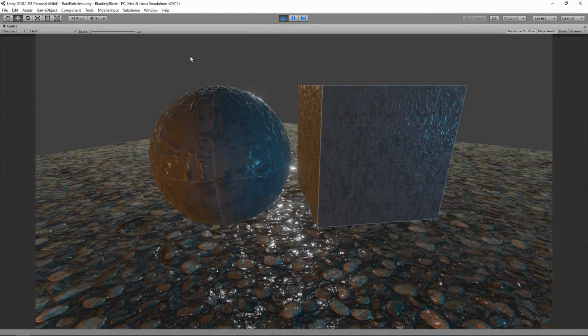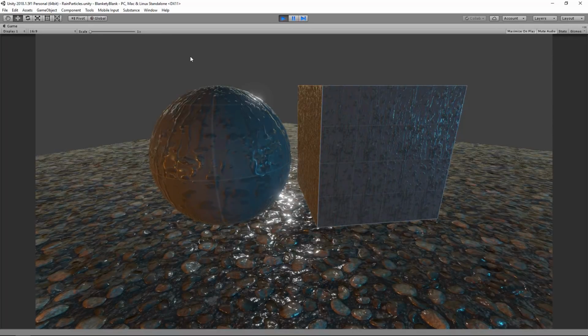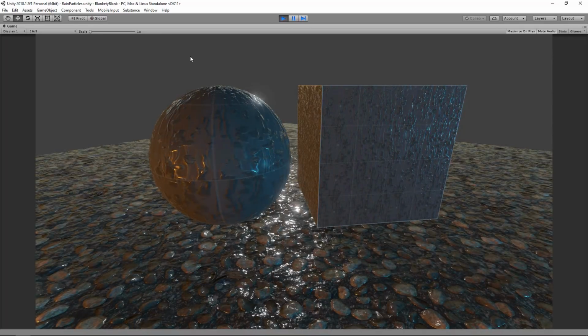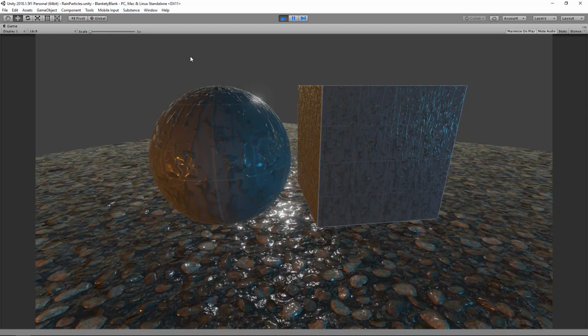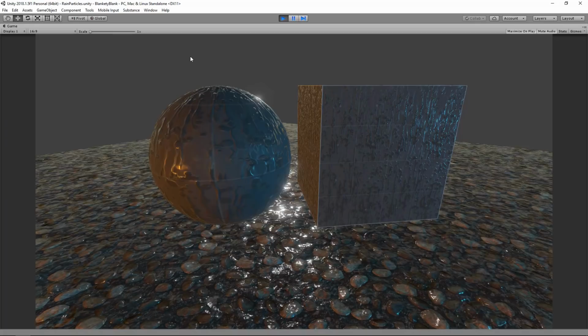In today's lesson, we're going to be taking a look at how to do rain forming down the surface of a surface. Oh, this is off to a great start, isn't it? So yeah, not the floor.